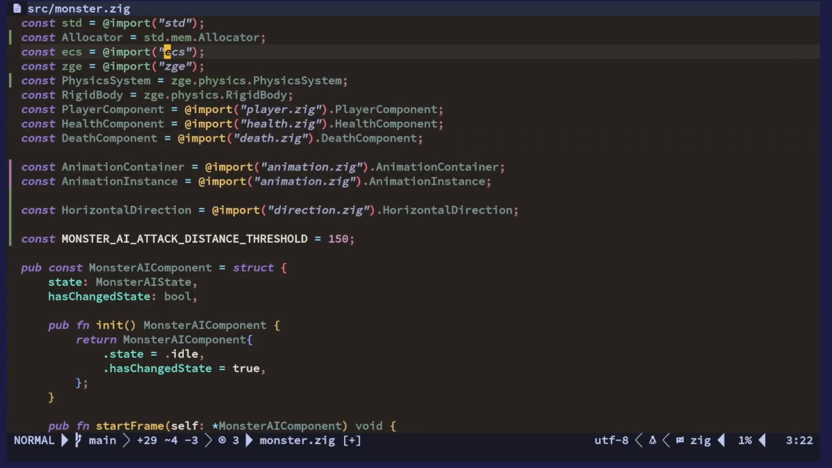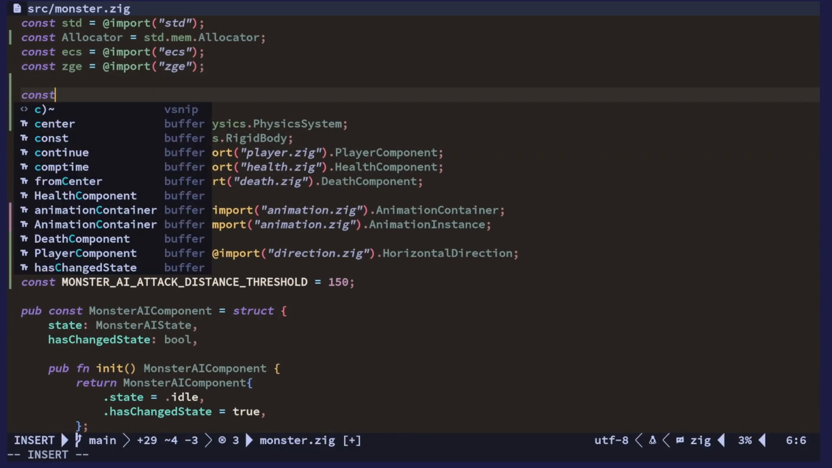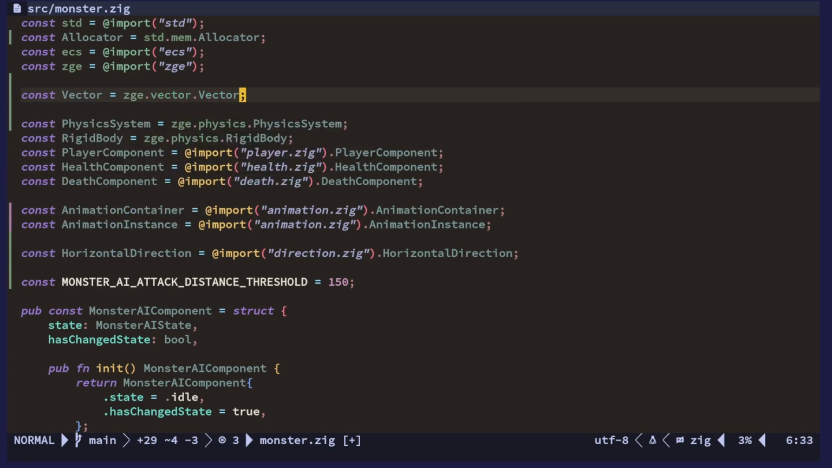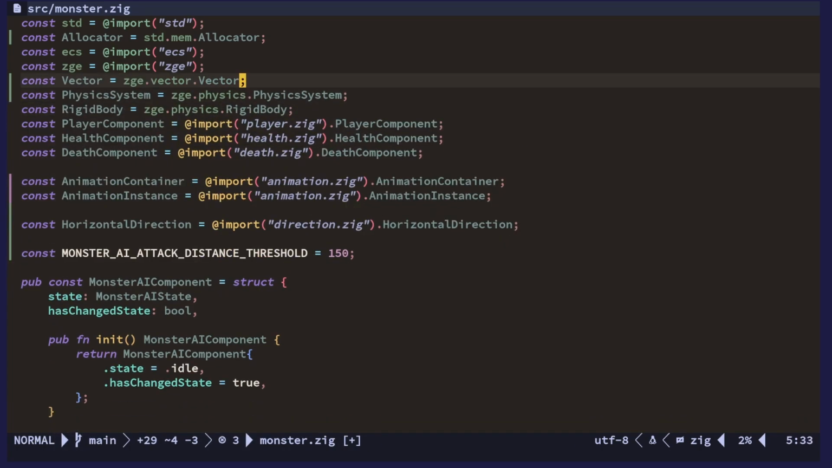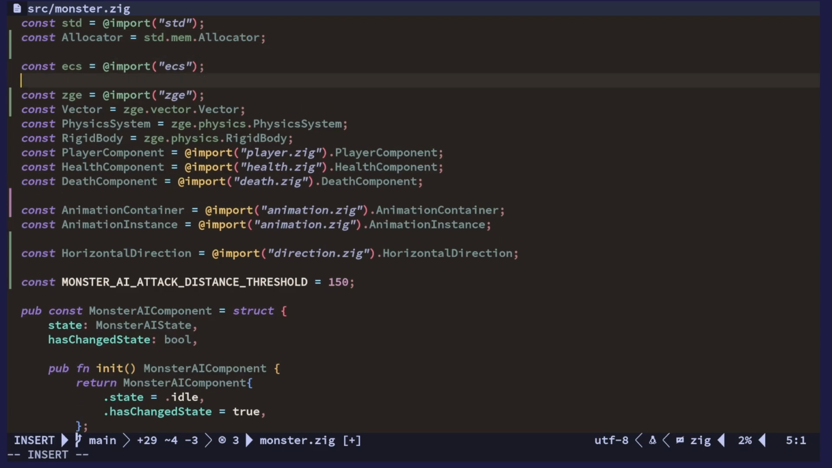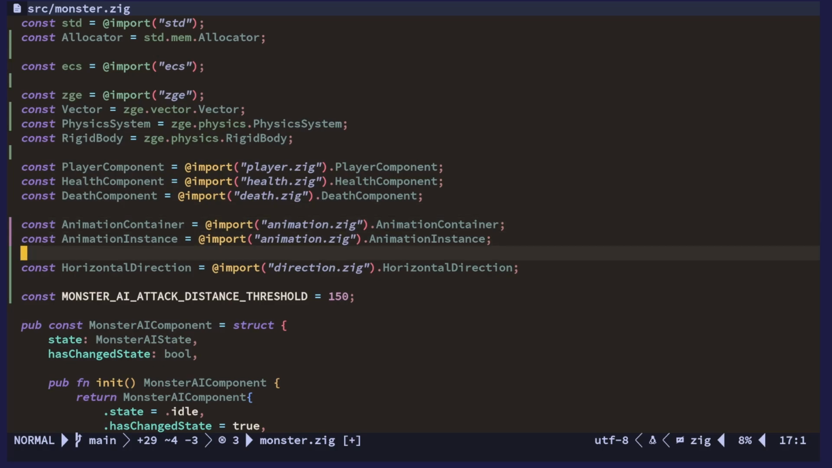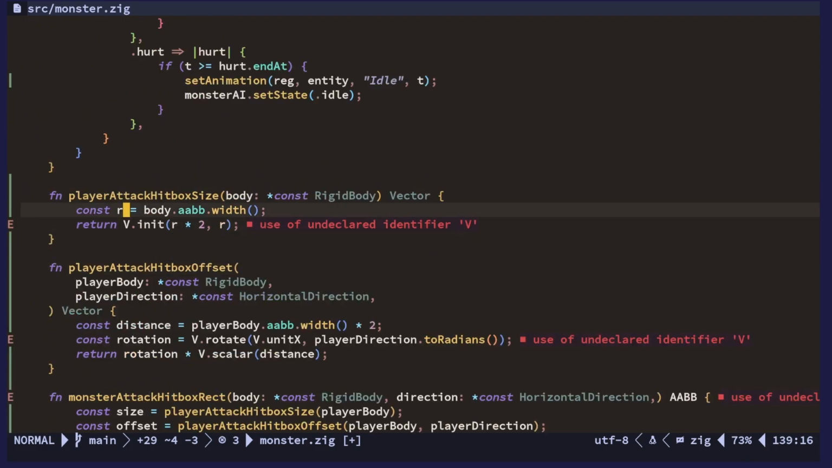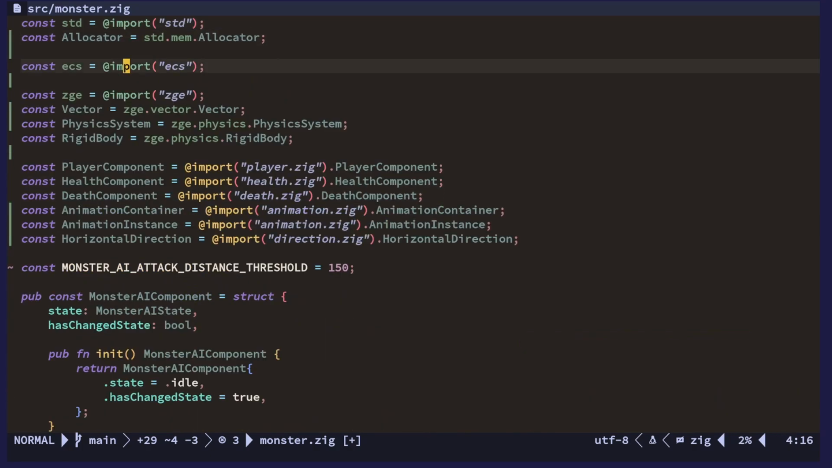Oh, we need a vector as well. Vector. I'm not sure why I have this in a different way. Okay. There we go. Okay, so let's see. So yeah, we need V as well.